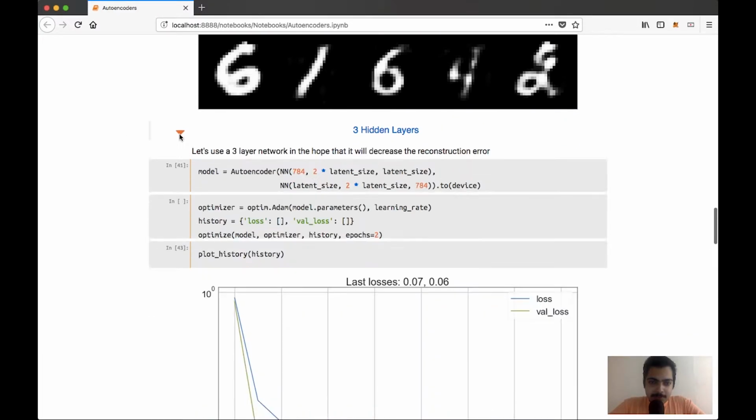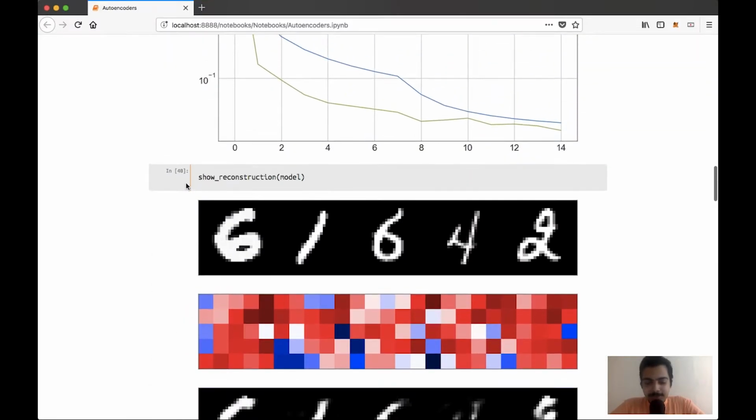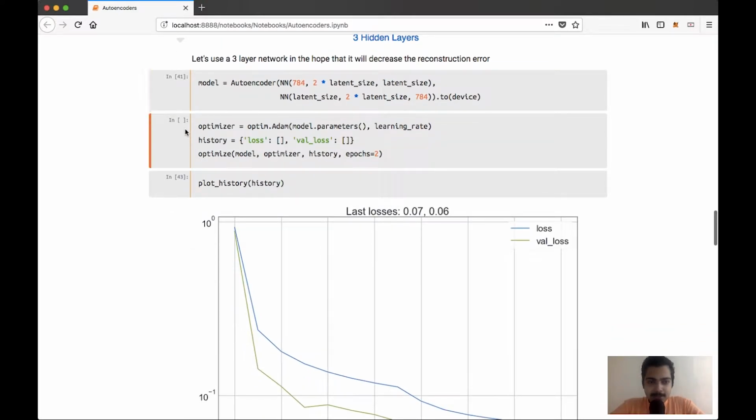Let's try further. Let's increase the complexity because it was underfitting. Let's increase the complexity to 3 hidden layers and try the same thing. We do it for 2 epochs.